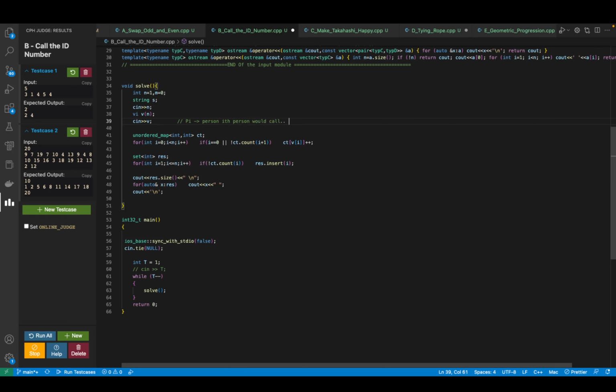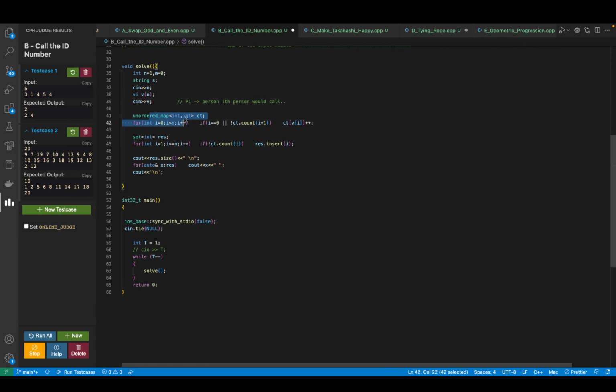Would call, right? Okay, so then I'll take this other map. This is just taken in order to know what all people have already been called, right? I could have taken a boolean over here if I wanted, so I can do it in that form, but anyway it doesn't matter, so let it be. So for each of the indices I'm going to check if that particular index has not been called.